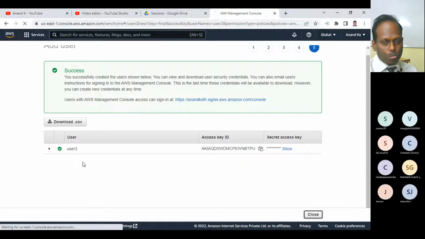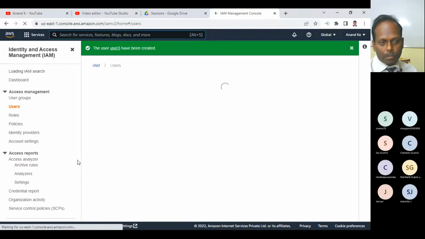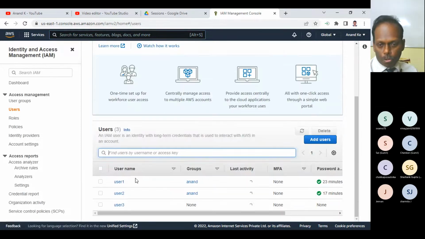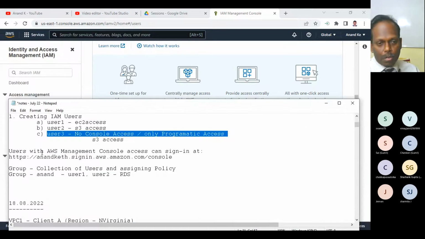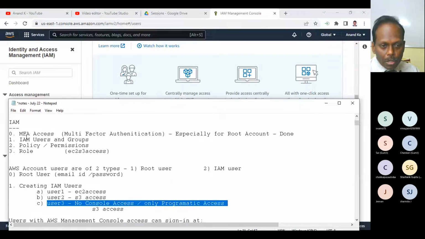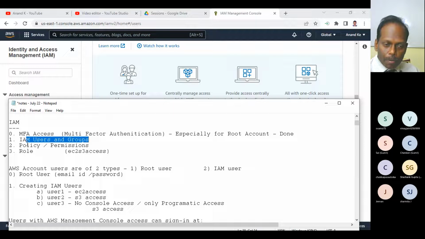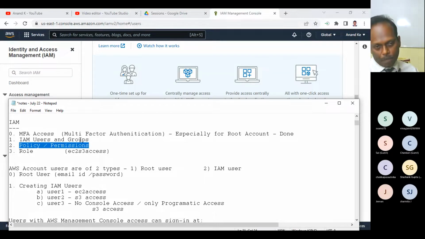Okay, so this is your user 3. User 1, user 2, user 3. So now we have learned about many things. We have learned about how to create users and groups. We learned about policies also, how to assign policies to the groups, etc.